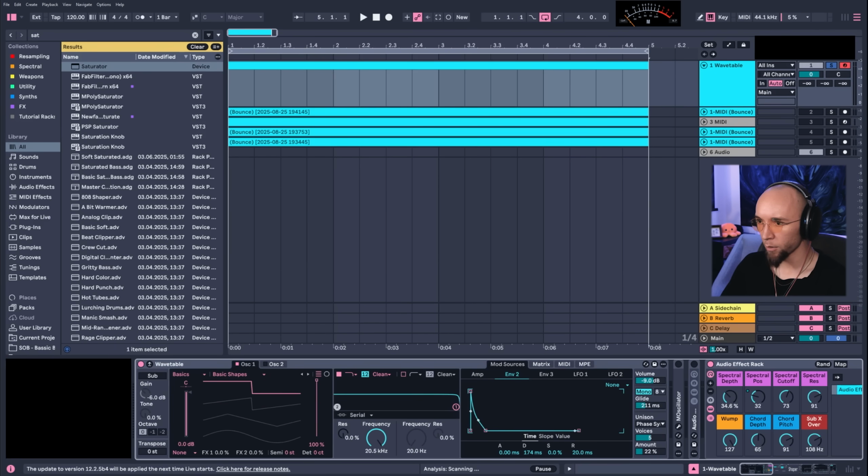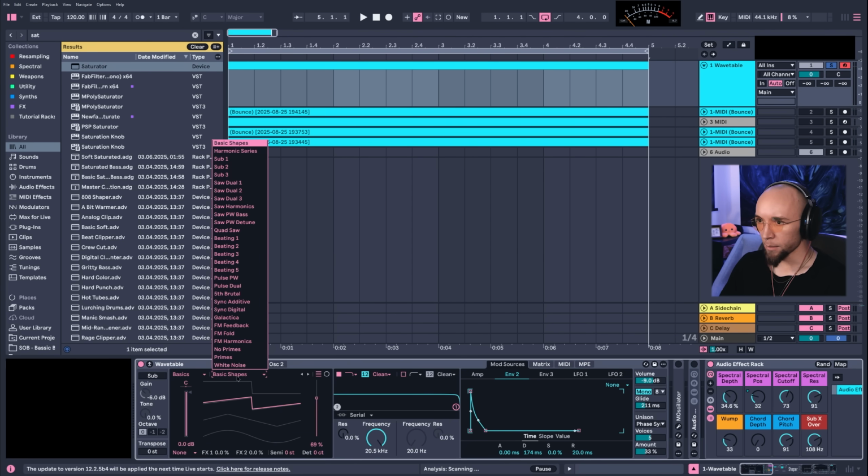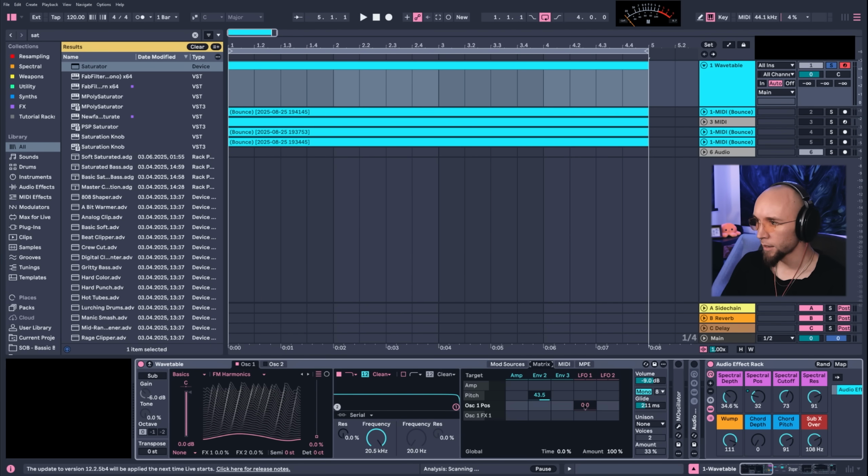We can experiment with using different wavetables, like maybe a square wave. Or we could try some other cool wavetables. Or let's do FM harmonics. Let's use an LFO1 on wavetable position.